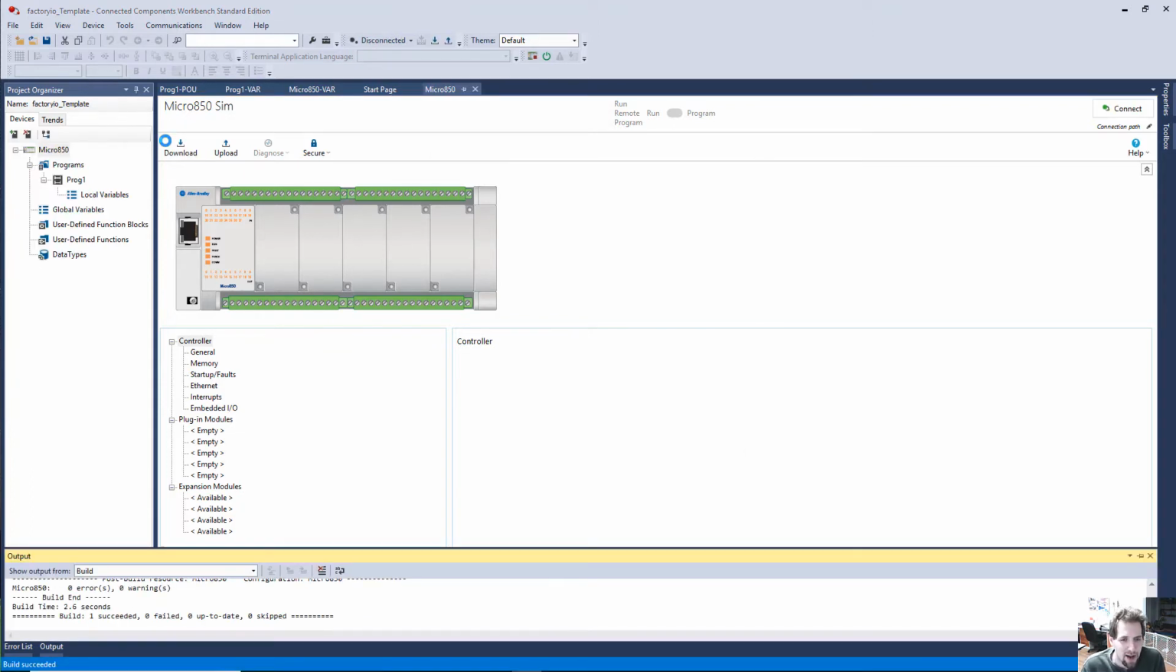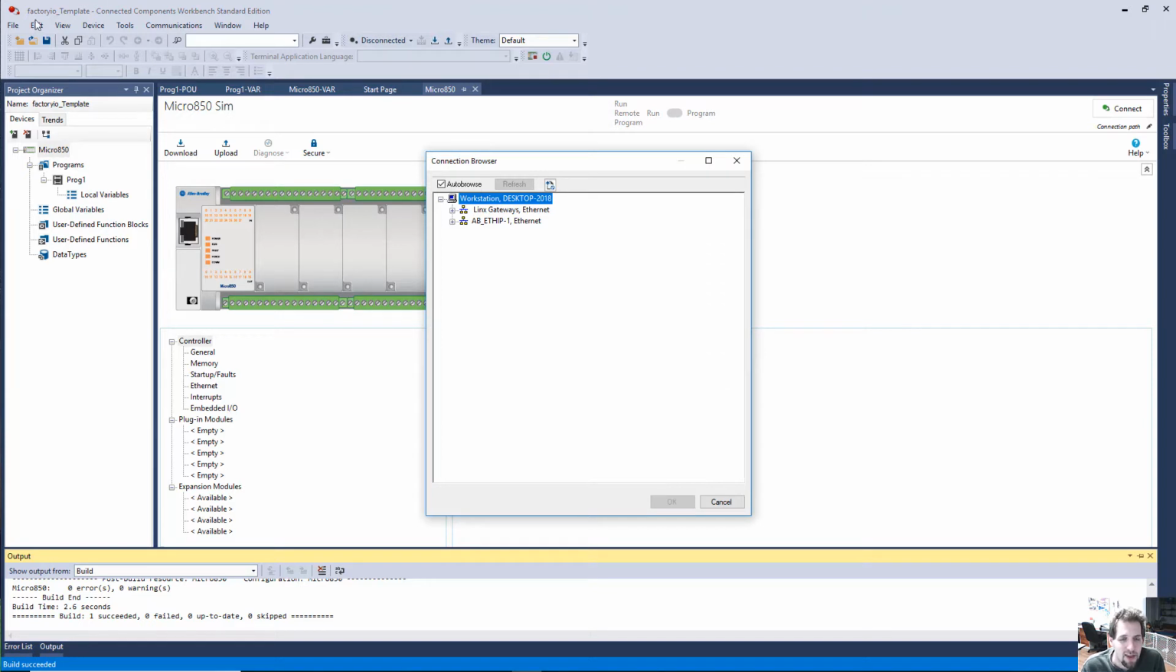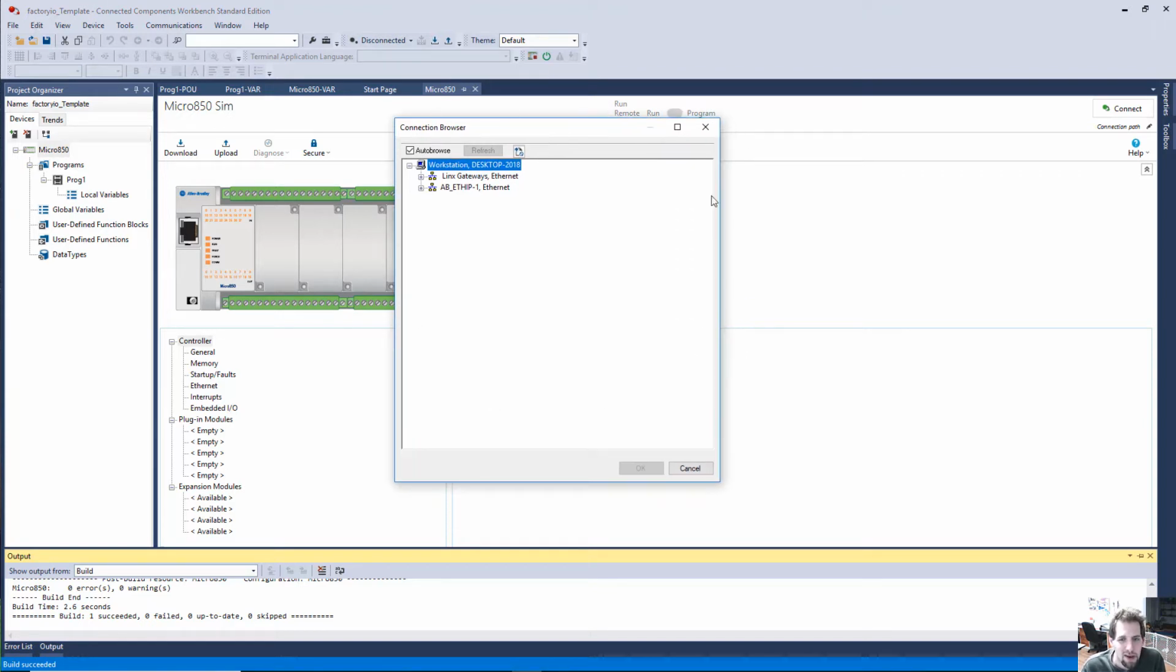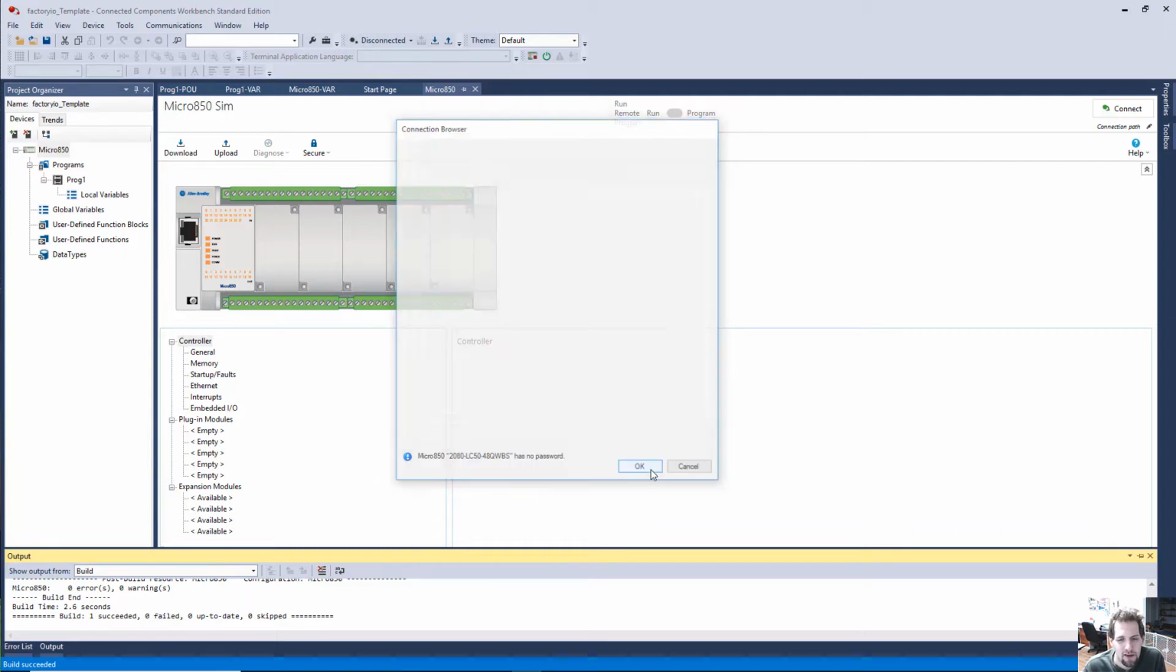Just like Allen Bradley software or Siemens software does. And you should recognize this window from the Allen Bradley software because this is still RSLinx. So we're going to go into the AB EthIP-1 Ethernet, and then you can see that we have our Micro 850. We don't have to click the plus button and keep drilling down till we find the backplane or the processor like we did with RSLogix 5000. Just selecting the PLC here is enough, and you can go ahead and just hit OK.